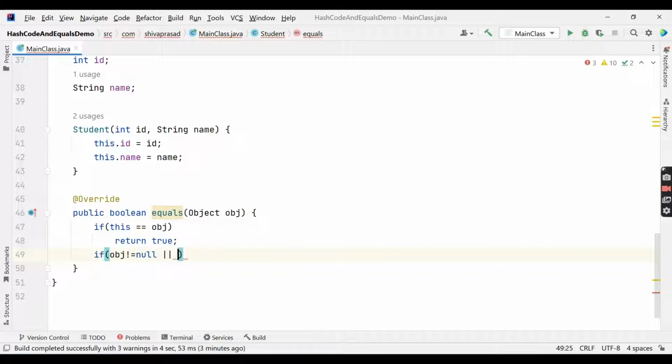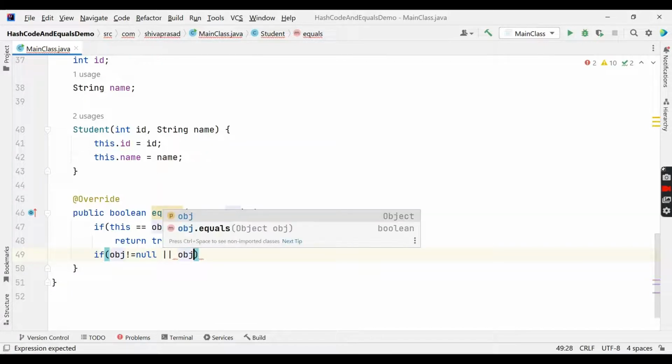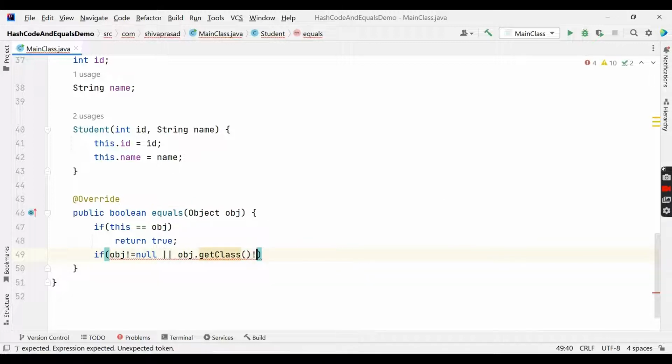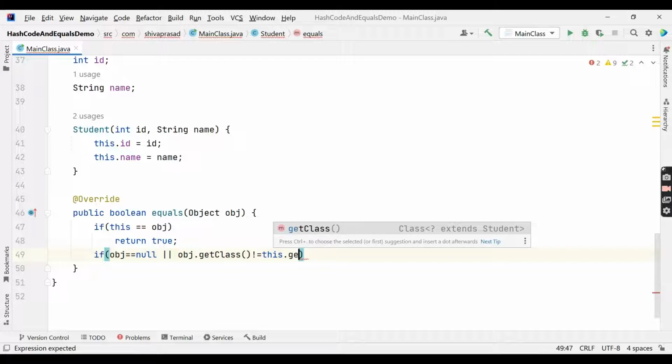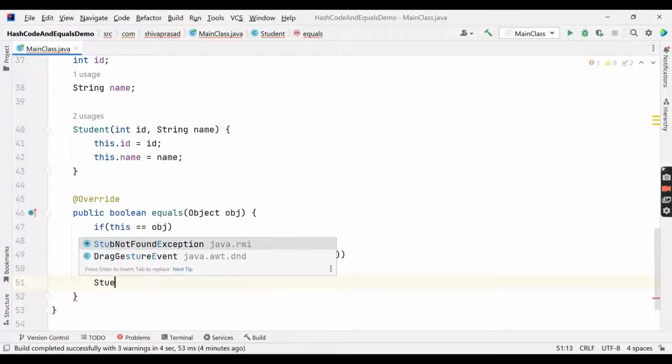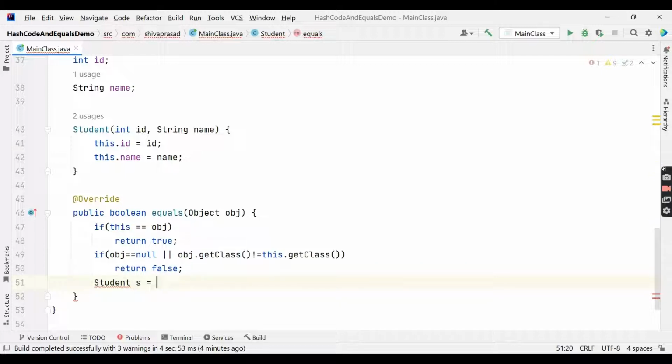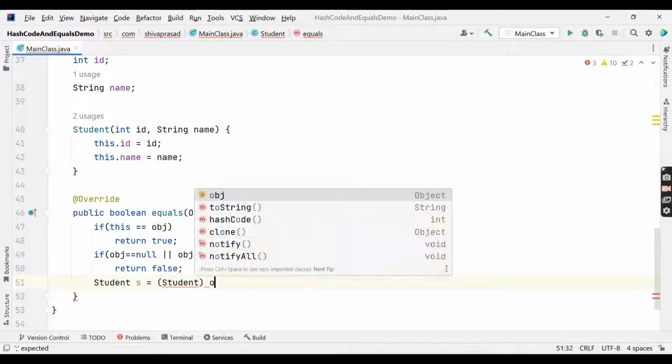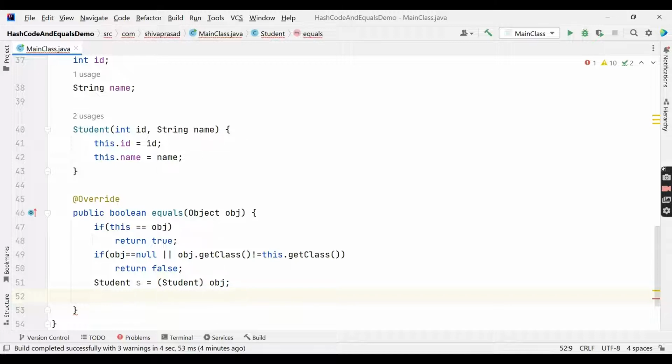What is the next if condition going to be? If obj is equal to null, or obj.getClass() is not equal to this.getClass(), that means return false, because they both are different. And the third step is, let's cast it to Student, Student obj. Now you need to return true or false based on your data.